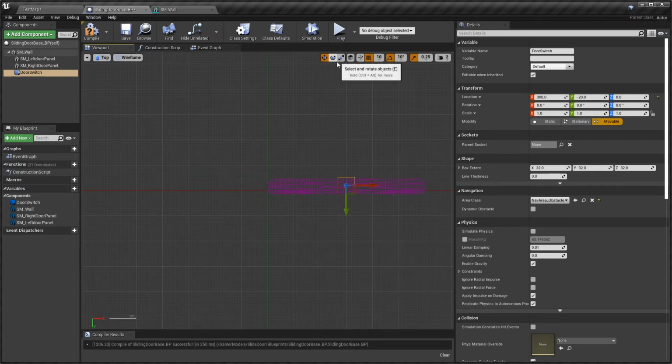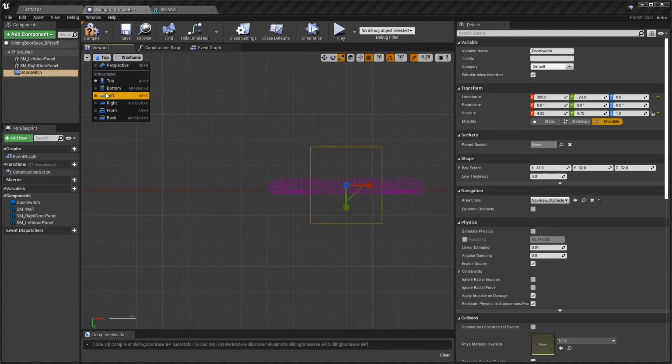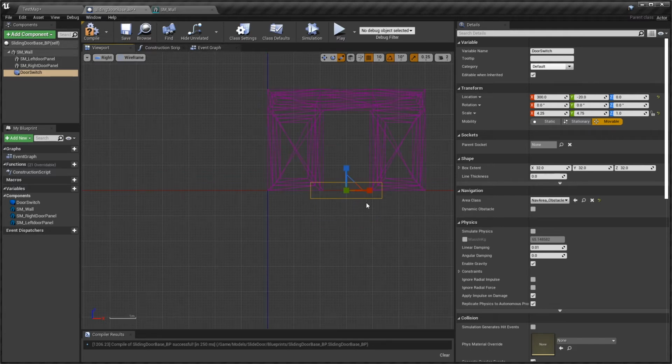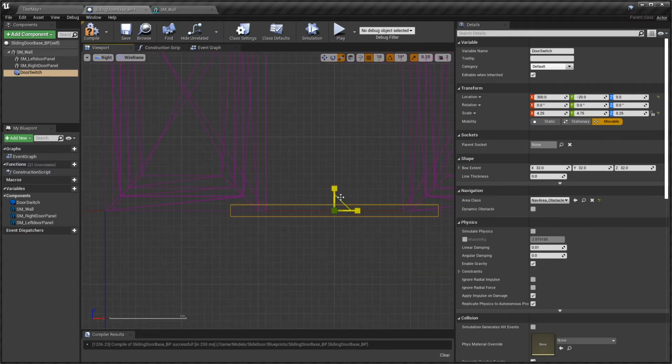Center it in the door. Scale. Widen it out a little bit, probably wider than the actual door itself by a little bit. And we're going to widen it out a little bit this way. That's probably big enough. And I will now switch to, is it right? Yes, it's right. And it doesn't quite need to be that thick, but it does need to come up.